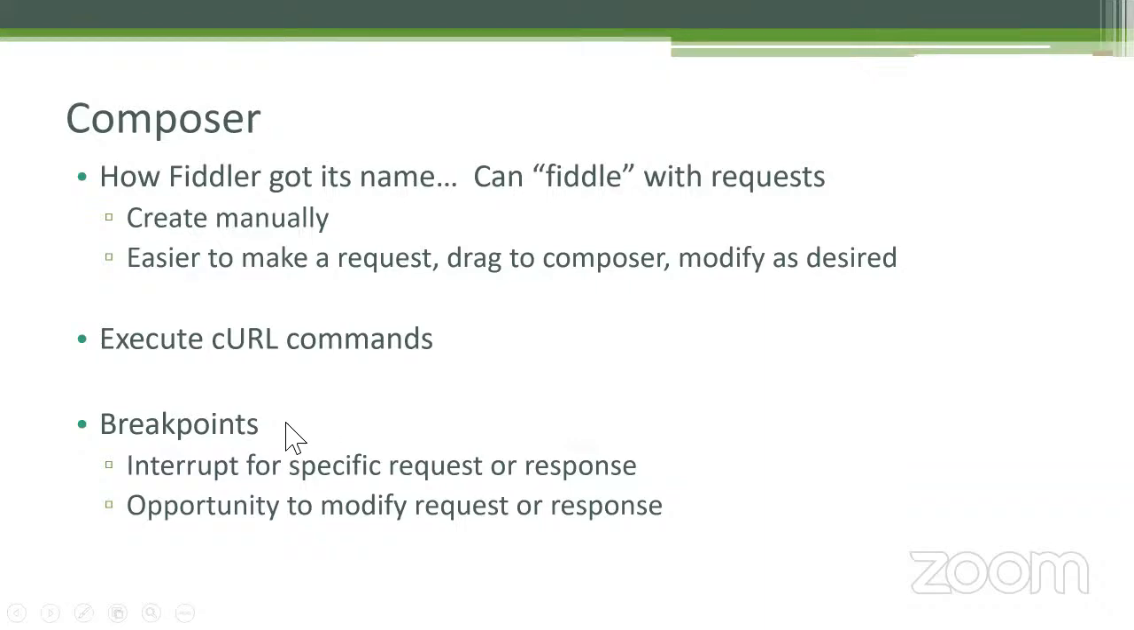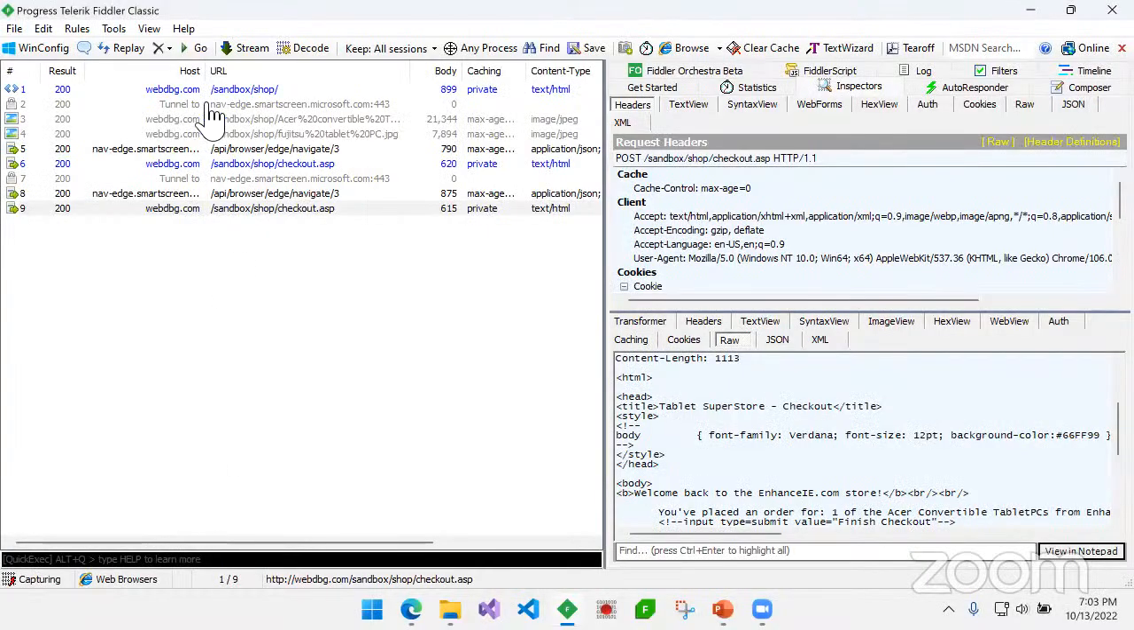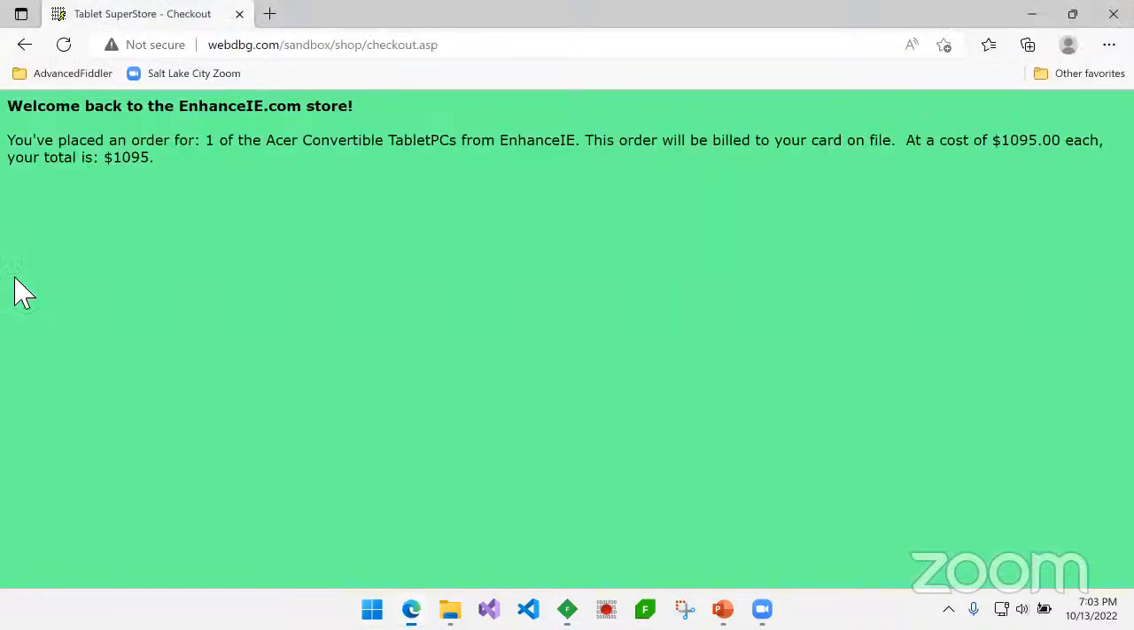Okay, so the next one is breakpoints. So if I go back in here, I'm going to clear this and I'm going to go back to this normal site we're on.